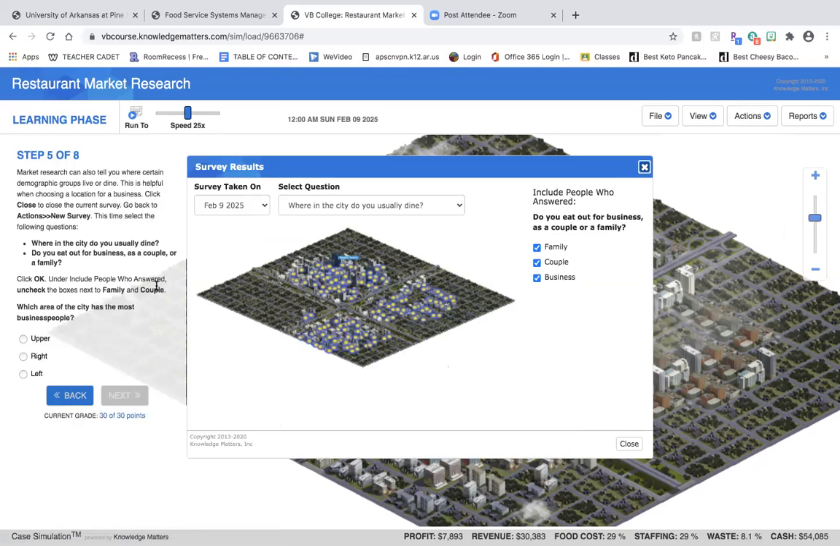Now, under the people who answered, unchecked family and couple. So it's as if we are only surveying business people. Which area of the city has the most business people? See these little dots over here? I don't know if you can see my cursor. Those are going to be all the business people. So that is going to be the upper corner, not the right, not the left, not the lower one, but the upper one.